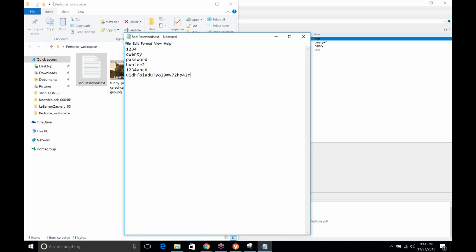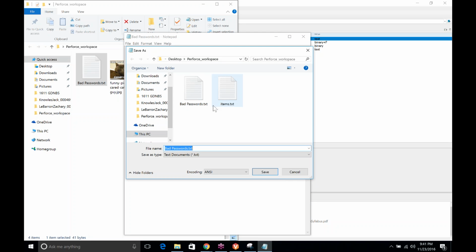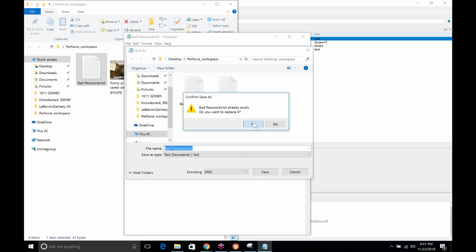All right, so we've added a new password in here. So I'm going to go ahead and save this. File, save. Hey, it's popping up the save as for some reason. All right, well, we'll just tell it to save over that one. Yes, we want to replace it.